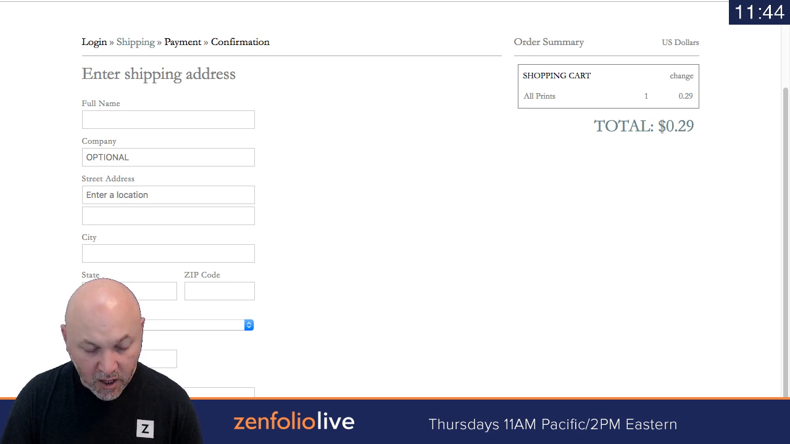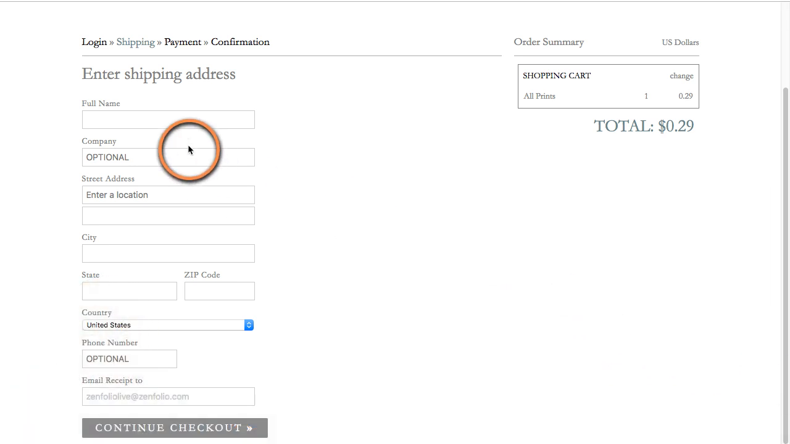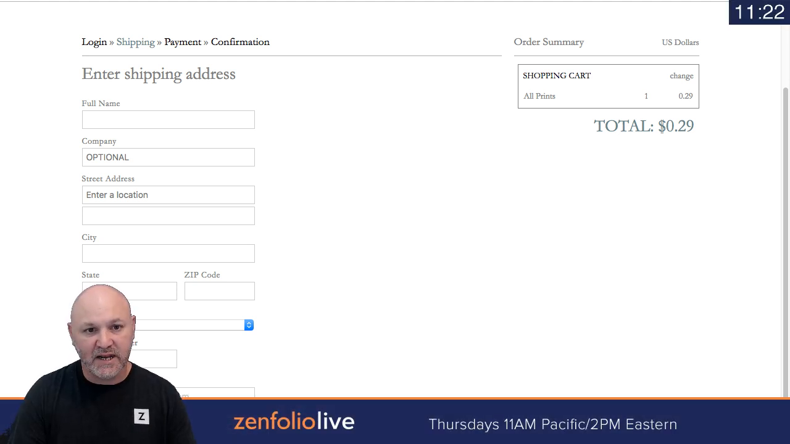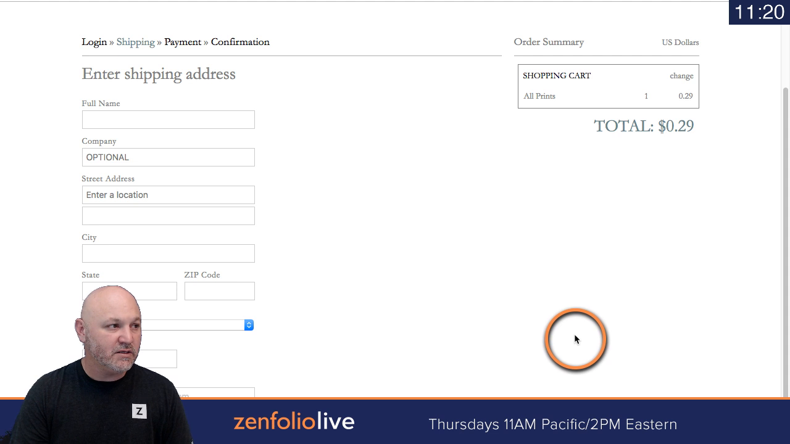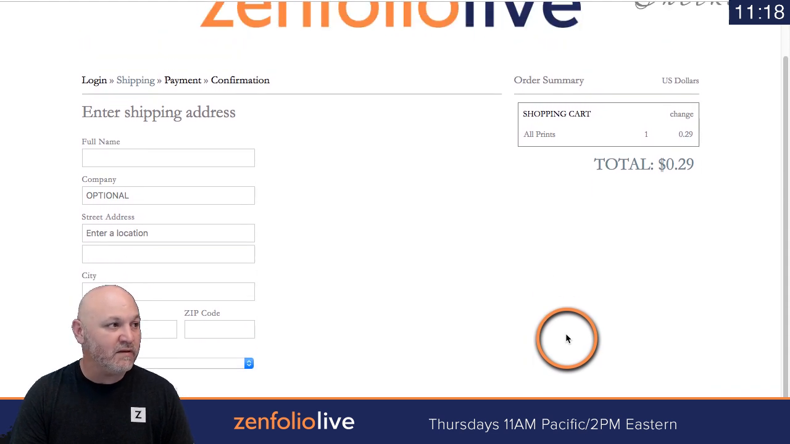Now, obviously for the shipping and stuff, you're going to want to make sure that you enter your client's shipping information down here. This is where you want to make sure that the email receipt to is your email address. That way you get the receipt, but the products get shipped to the client. And then you can just let them know that you reordered that for them. You got it taken care of and all of that. So that is what I would recommend.